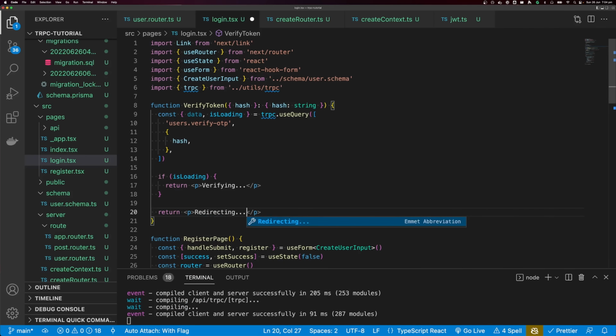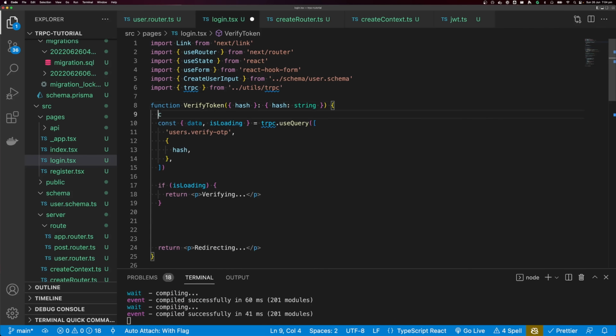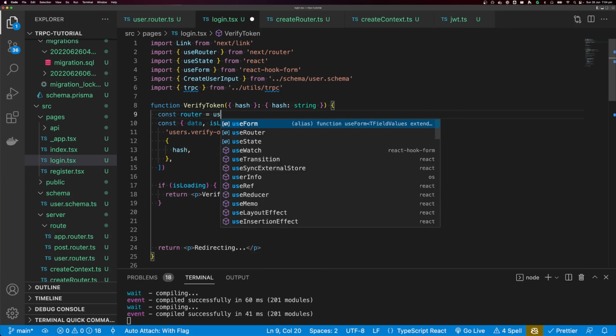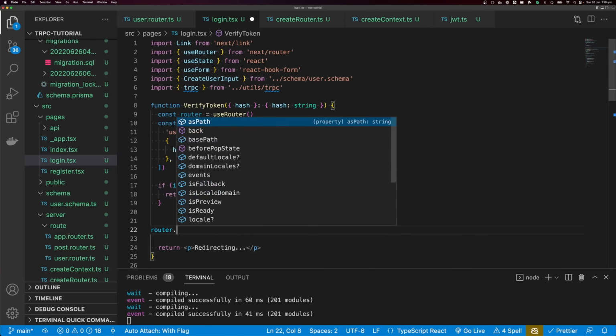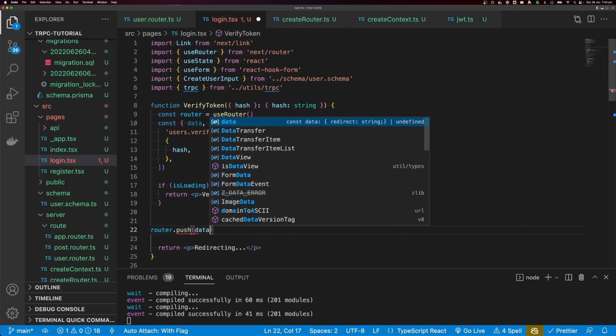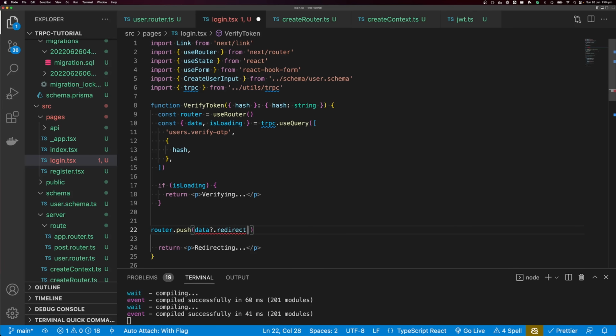"redirecting". And then I want to get my router. So I'm going to say const router is equal to useRouter. Then I want to push to the redirect URL. So I'm going to say router.push data.redirect, or it's just going to be /.